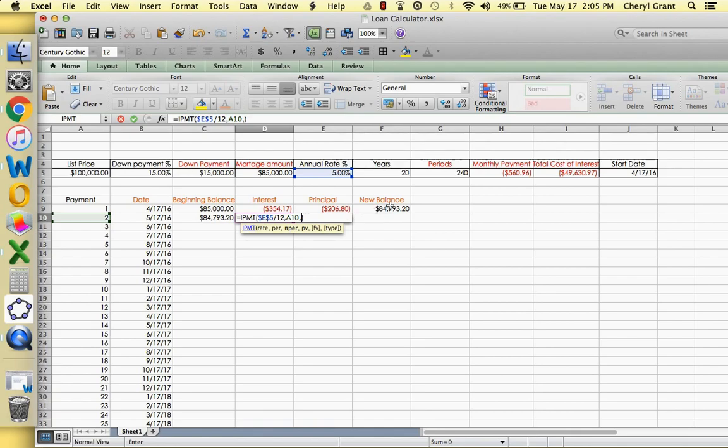The number of periods is going to stay the same. This is out of 240 periods. I'm going to choose that. And since that's always going to be the same, I'm going to put in $ signs here and here. And then my last value for this function is PV, my present value, which is the mortgage amount, which also is not going to change. So I have to put in a $ sign here and a $ sign here. Now I'm done, and I hit enter.